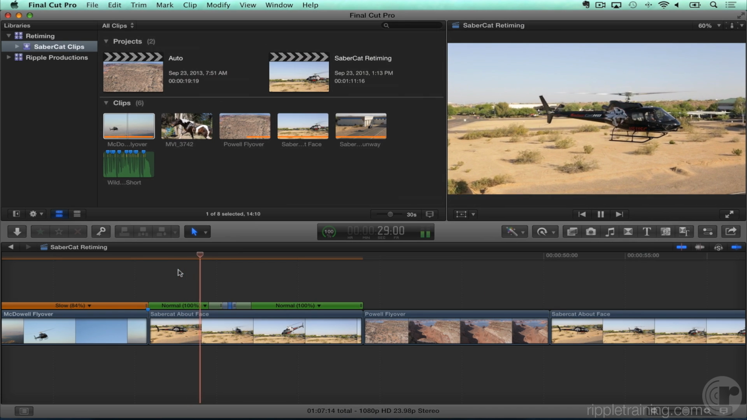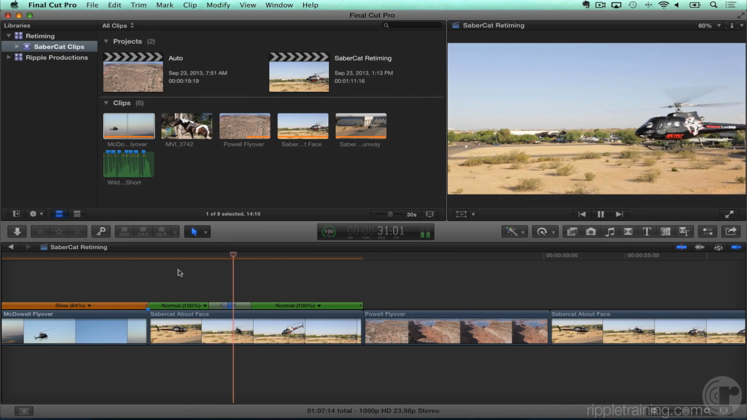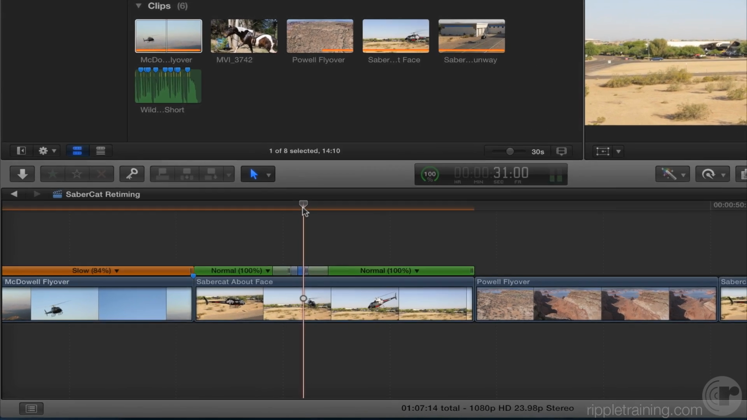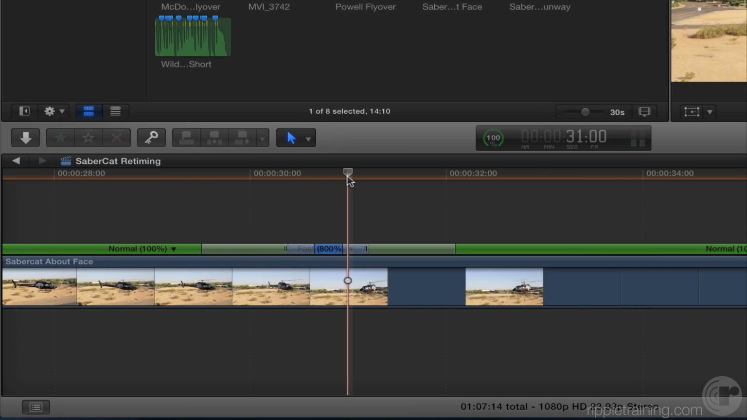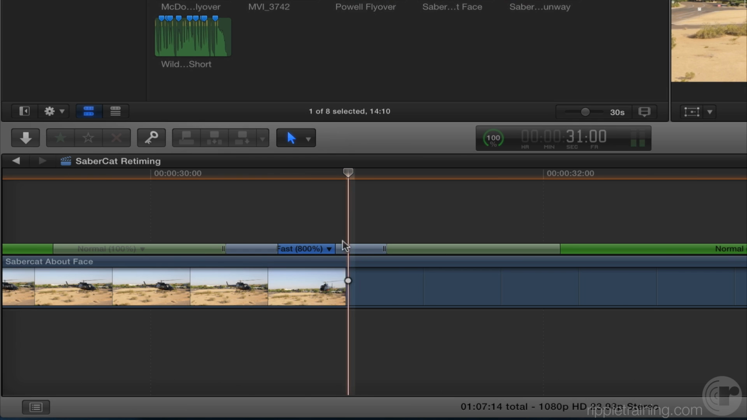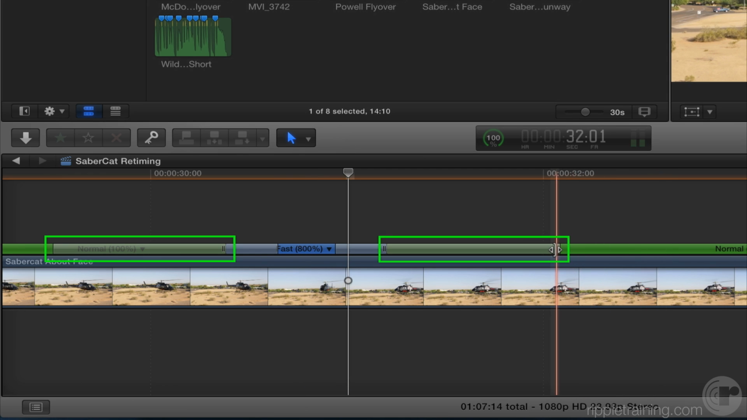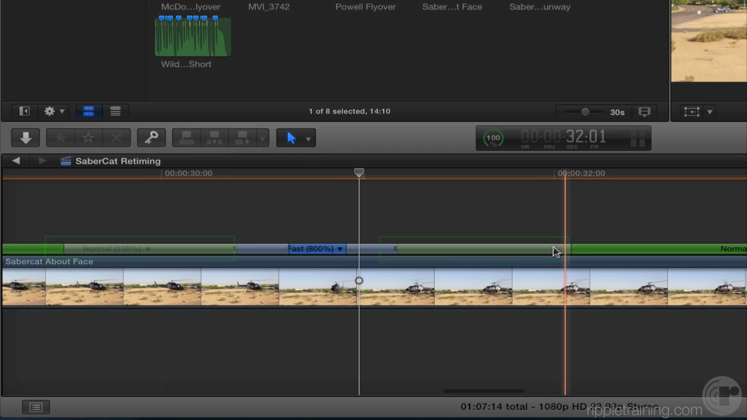Now, when I play this back, it plays at 100%, and then when it gets to that speed segment, it happens much faster. Beautiful. Now, I'm going to zoom in here because it's kind of hard to see, but you can see that that segment there is 800%. And there are also these transparent bars on either side. They are. These are new speed ramping controls, but I don't want to get ahead of myself yet.